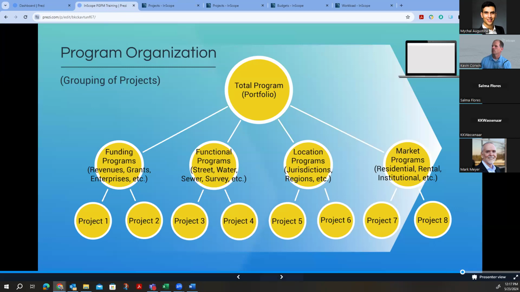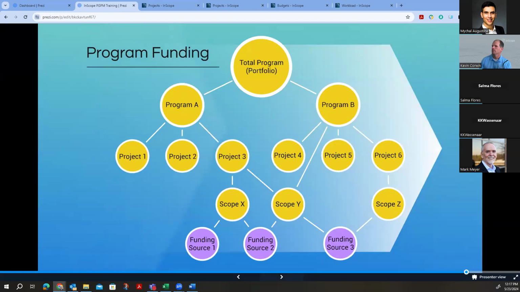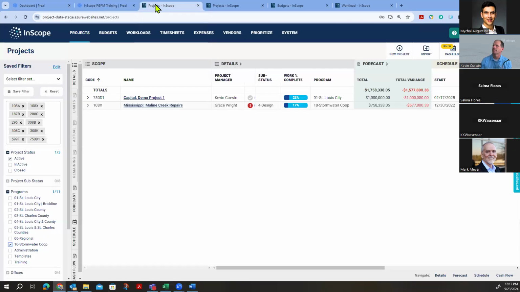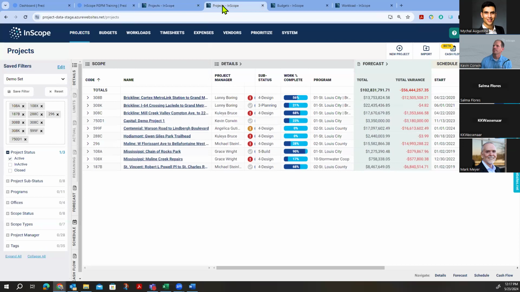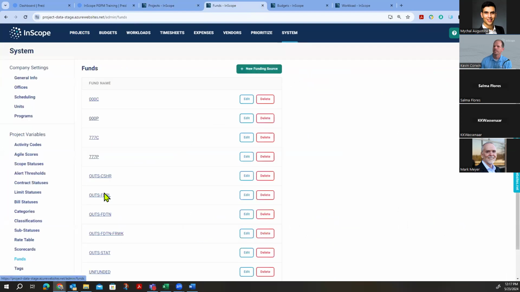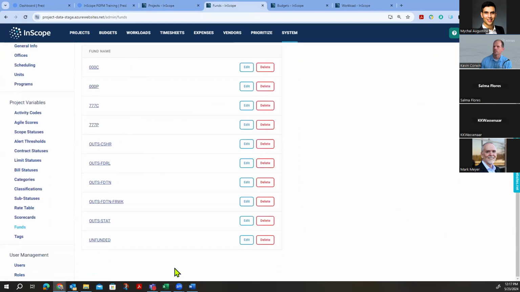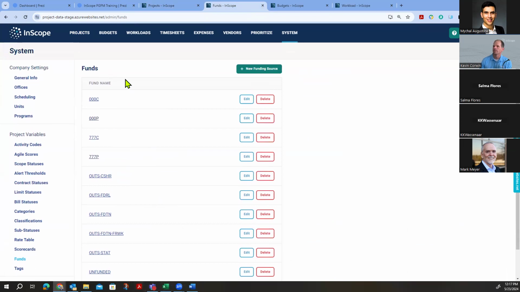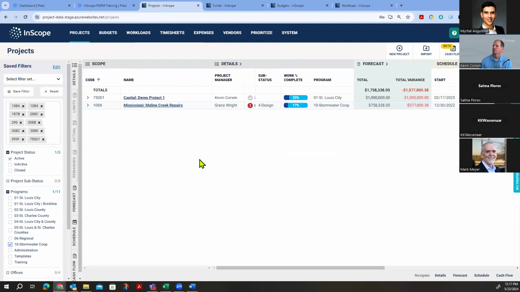Now, let's talk a little bit about funding. The idea behind funding, again, is inside the system area of InScope. If I come over here to the system area, defining funds, I can define as many funds as I want, of course, and it's as simple as building that category of funds. I can change these at any time. If I change them, that's going to change all my projects automatically. So everything is always linked very cleanly.